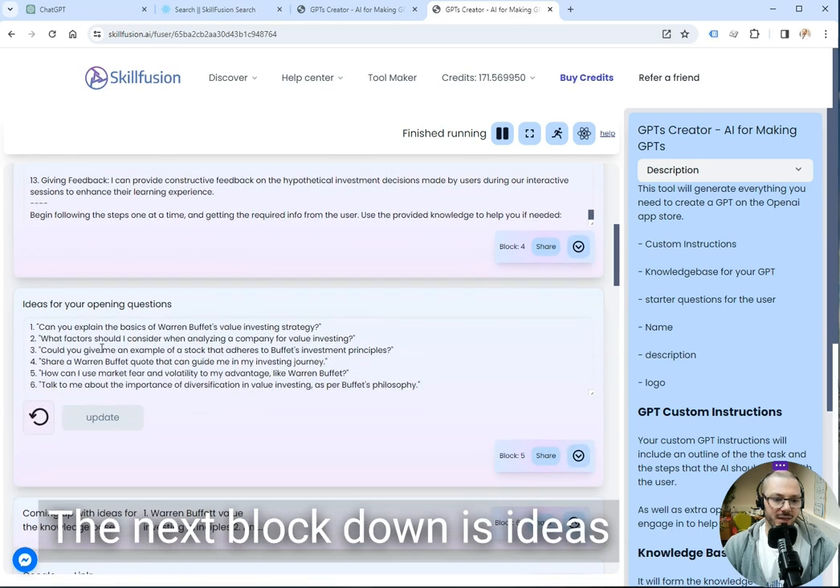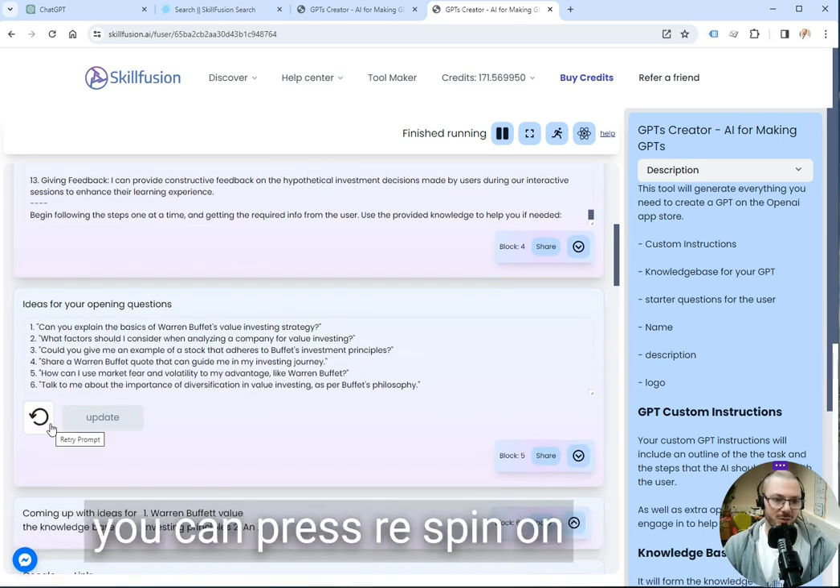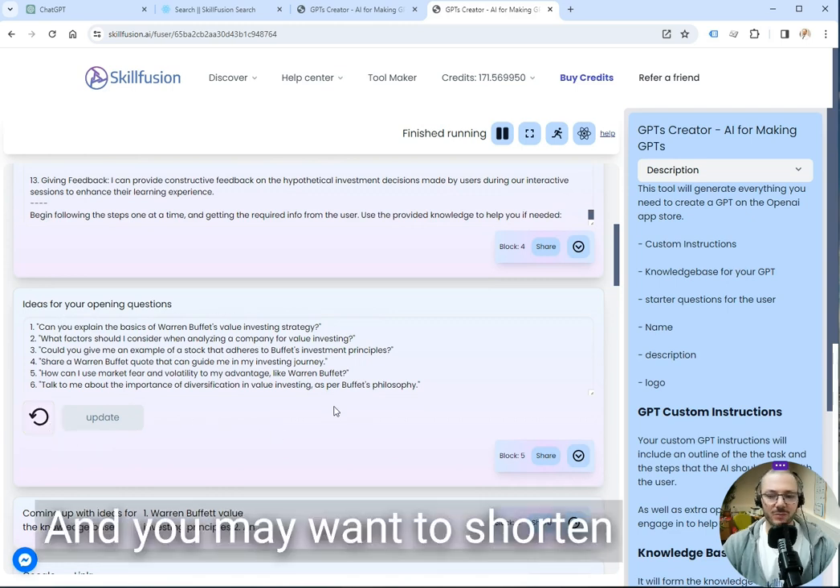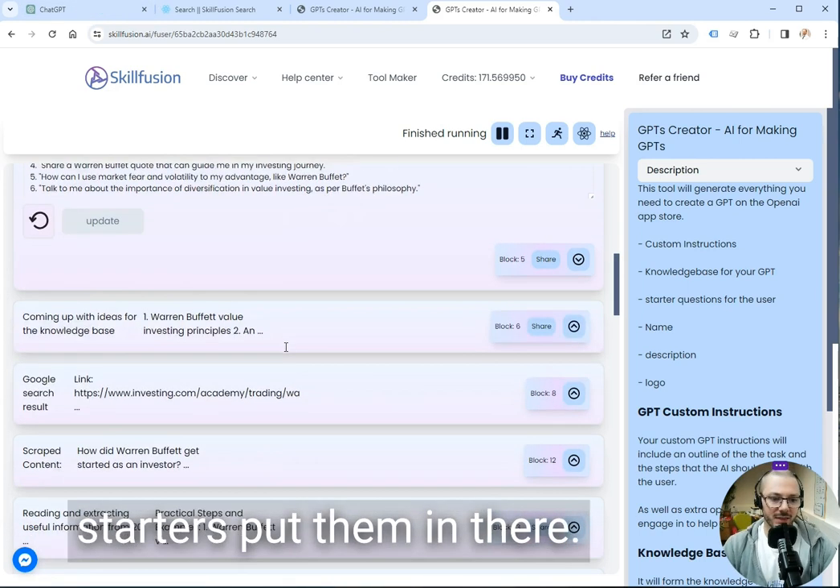The next block down is ideas for the conversation starters. So you can use these. You can press respin on any of the blocks and it will have another go. You may want to shorten them, as some of these are a little bit wordy, but just take a few conversation starters and put them in there.